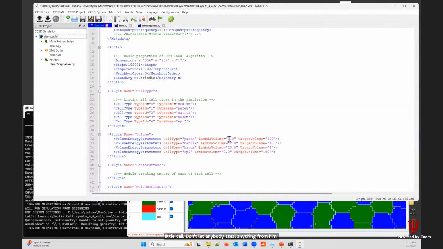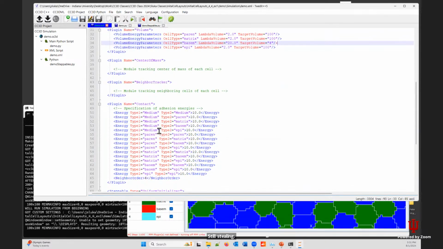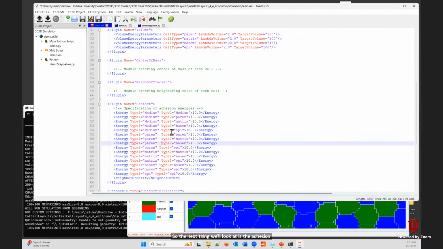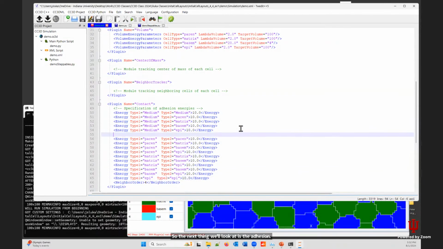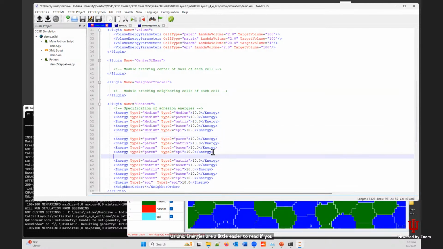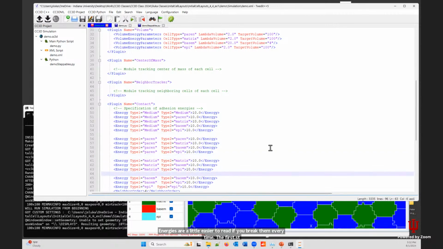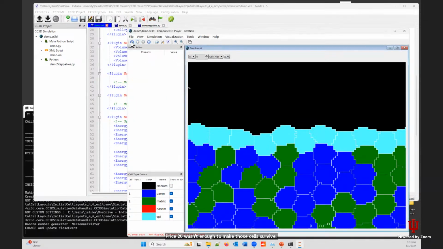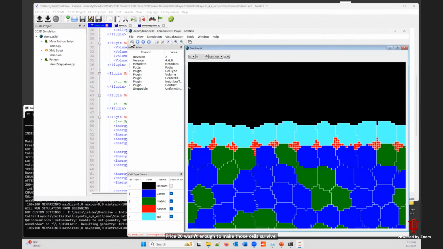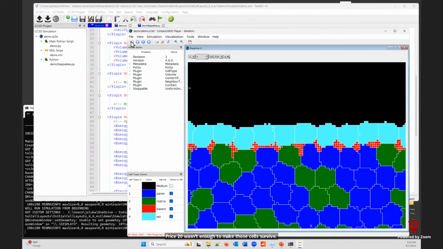Still stealing them. So the next thing we'll look at is the adhesion energies. Adhesion energies are a little easier to read if you break them every time the first cell type changes. Makes it easier to find stuff. Right now, all of the adhesion energies are the same. Price 20 wasn't enough to make those cells survive. Okay, they're surviving.